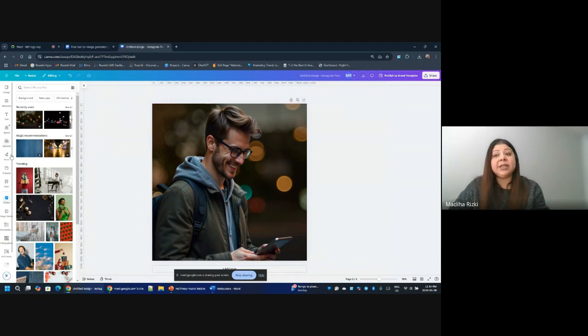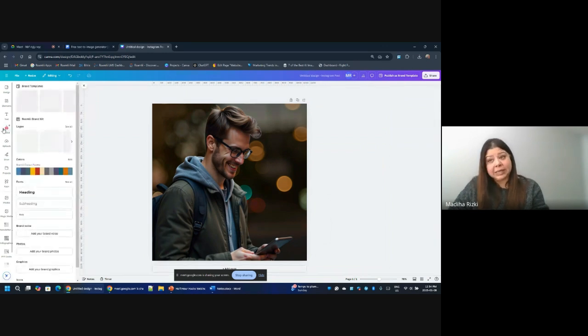Now I want to put text in this. First of all, I want to put my logo. So what we've done with Roamlii is we've actually built a brand kit in Canva.